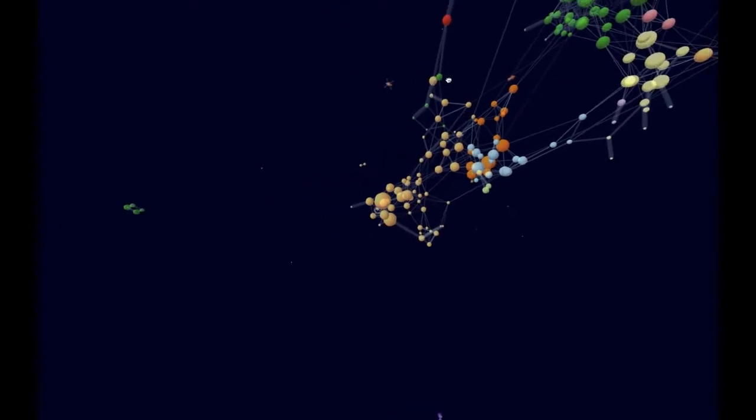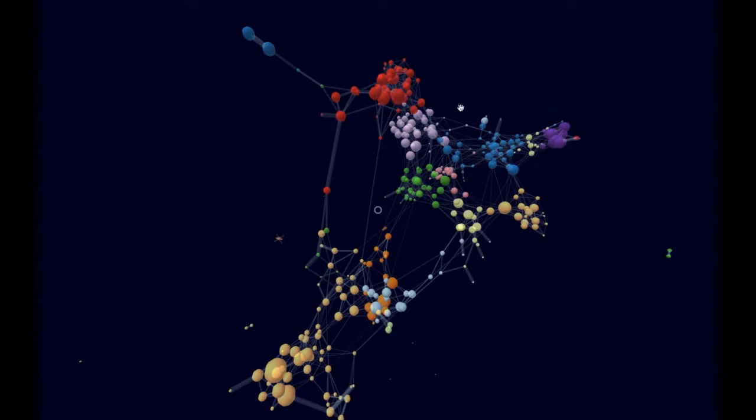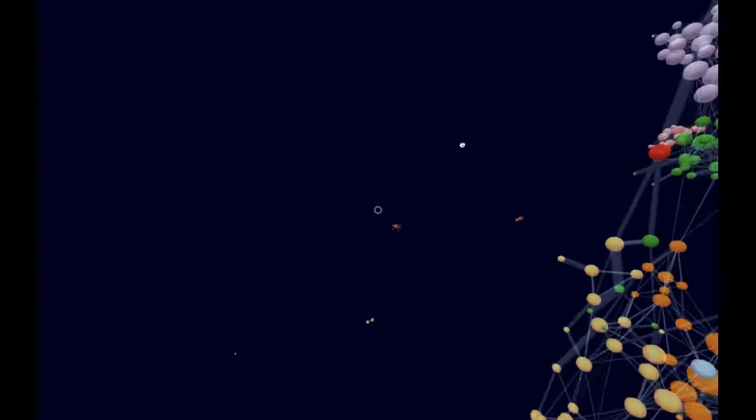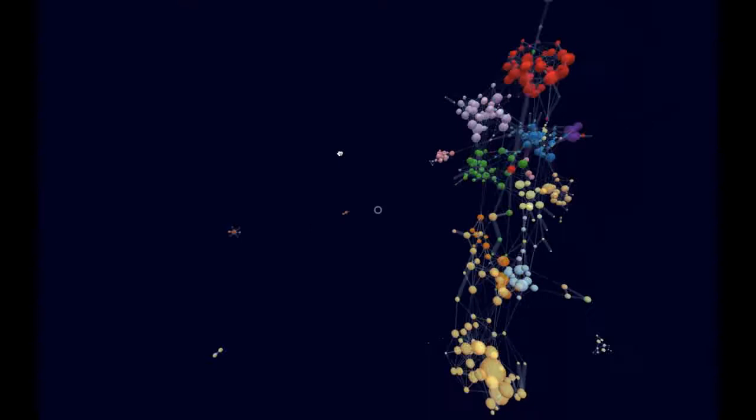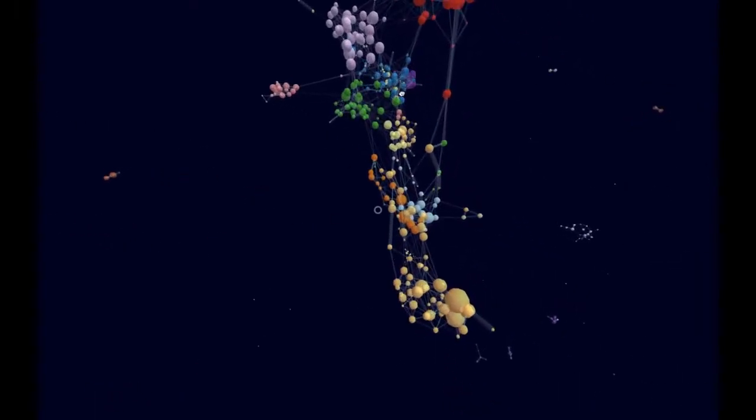So again, as with the other graph, you can see the node size is proportional to what we measure as the influence of the song. And the link width is also related to the similarity.